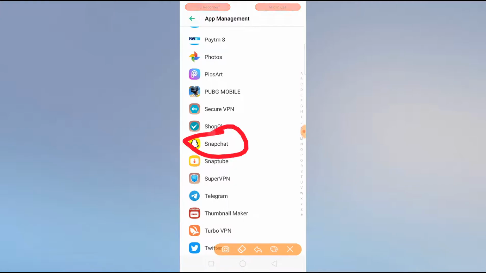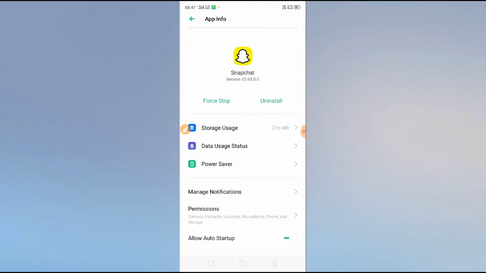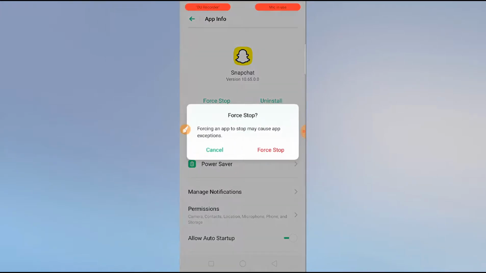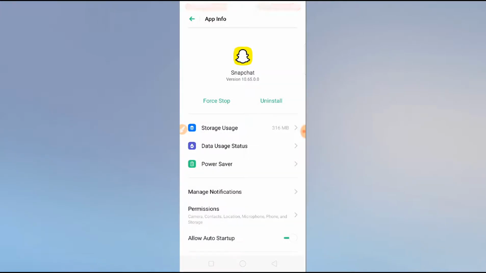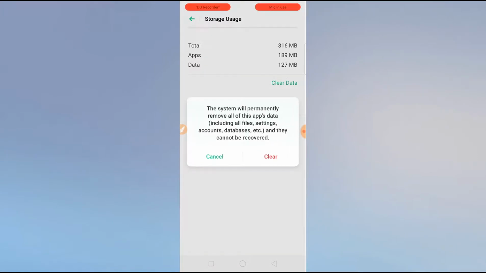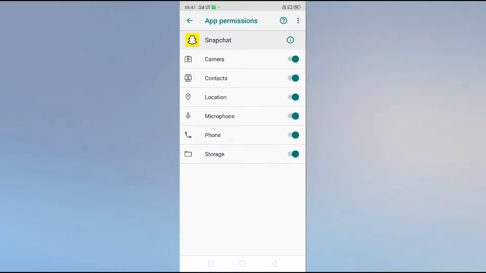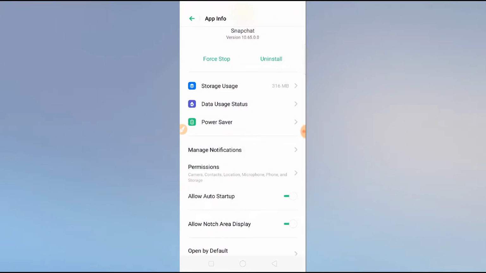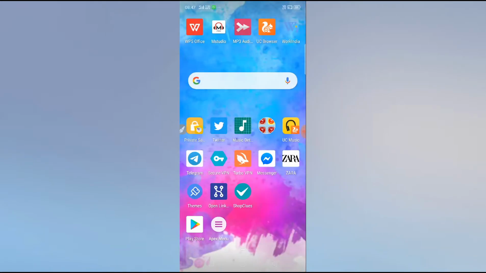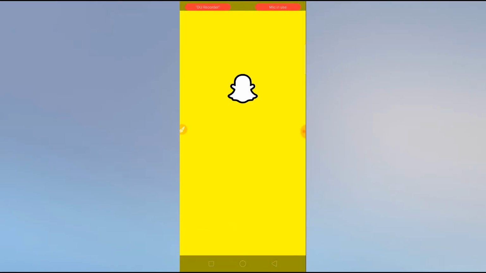Here it is, Snapchat. Just click on Snapchat, and then force stop here, and then click on storage usage and clear all that data here. Now go back and click on app permission, and you have to allow all the permissions here. As I have already allowed it, you have to allow the permissions. Now go back, restart your phone, and then let's see if it is working or not.